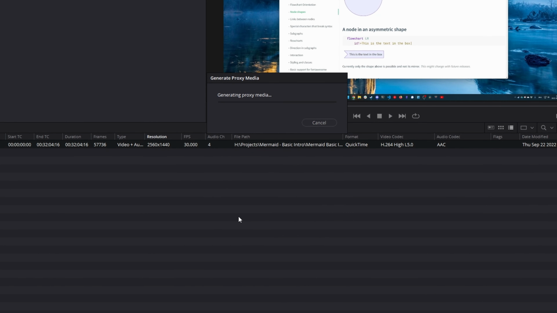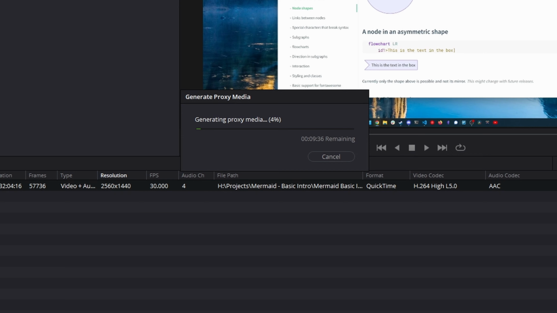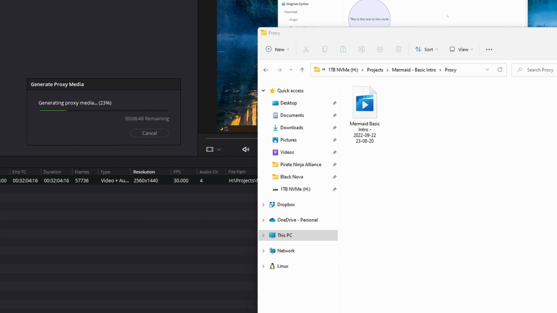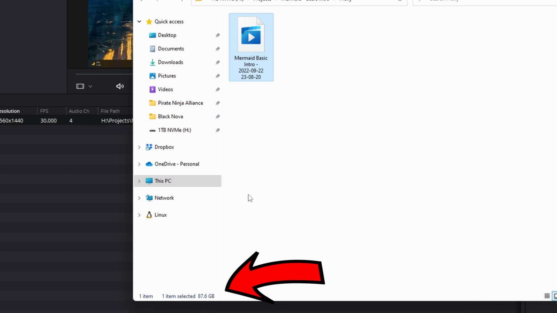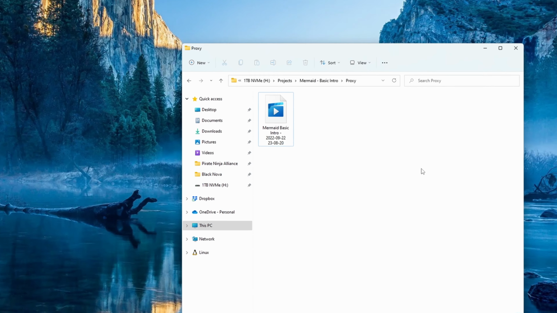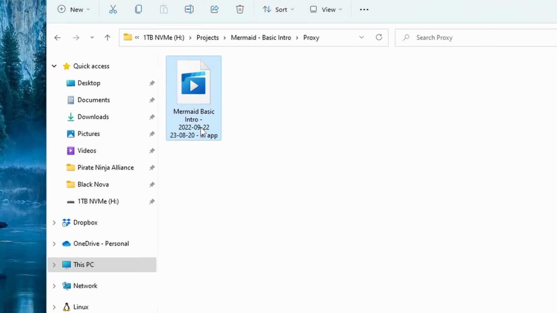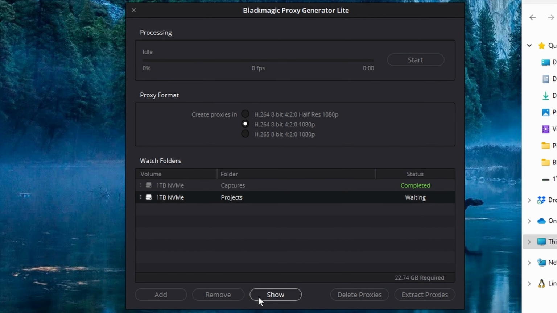Let's go ahead and try and make the proxy media this time. And again, 87.6 gigabytes for the proxy media for an 849 megabyte file. And let's go ahead and exit out of Resolve. We'll move this proxy file to a new name. And we'll go ahead and launch the Blackmagic Proxy Generator Lite app.